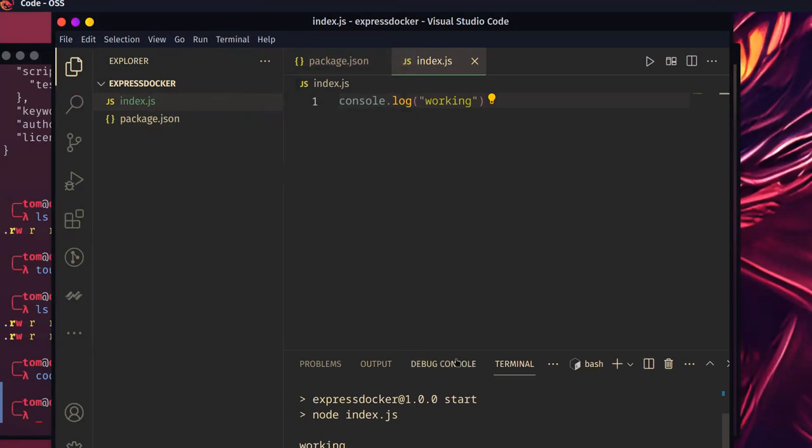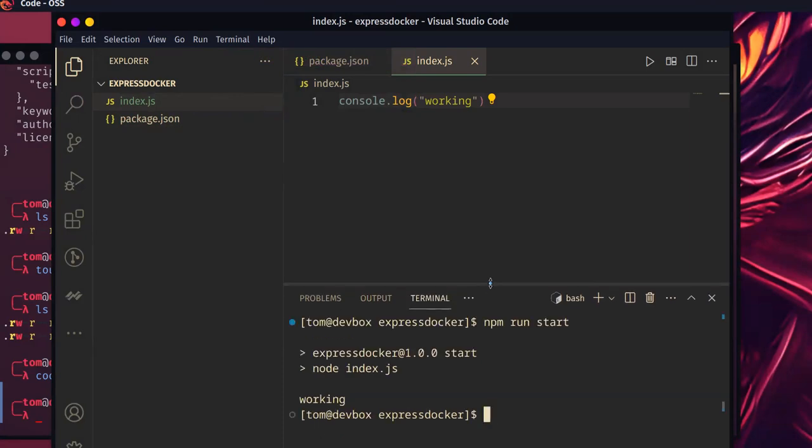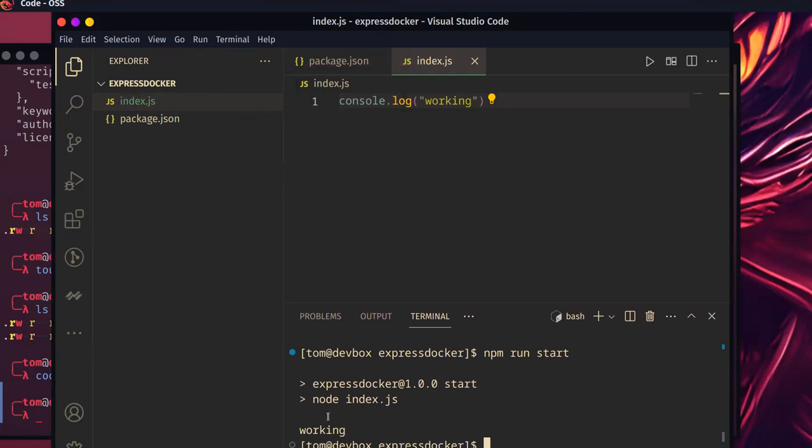We've got that right at the bottom of the screen there. Working. Bring it up a little bit. So yeah, working. That's a good sign. That means it's working, as in it's pulling that in.